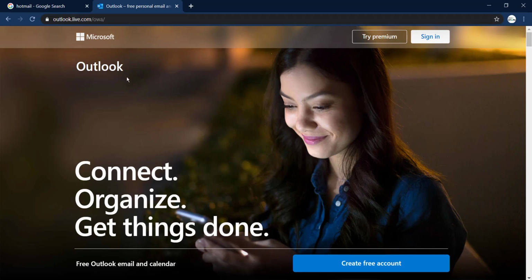You may wonder why it took you to outlook.live.com instead of Hotmail. It is because Hotmail and Outlook both are owned by a single company named Microsoft, so you could say both are kind of the same.